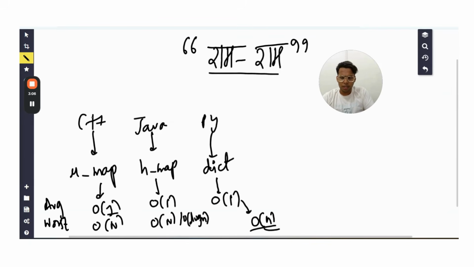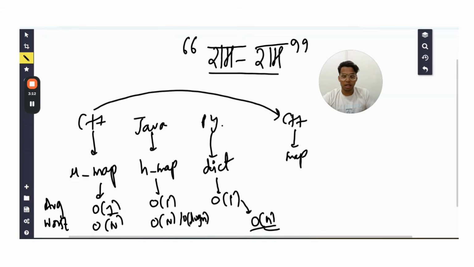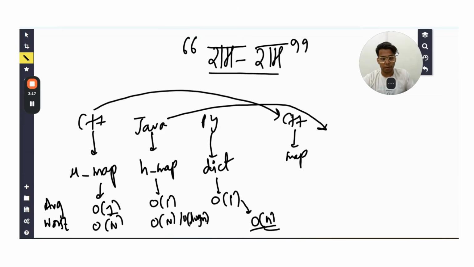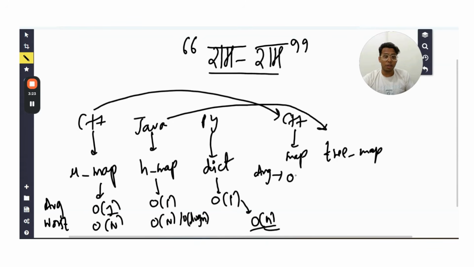But if you replace this C++ unordered map by a normal map, and in Java you replace it by tree map, okay, let's call it tree map, then guys, the average case for both of them will be O of log n. But the worst case will also be O of log n. So this is called balanced risk.